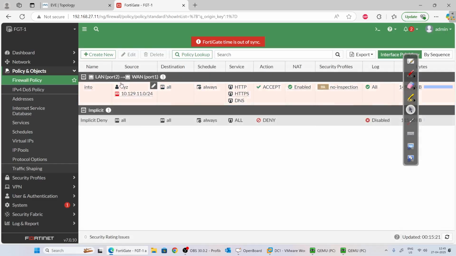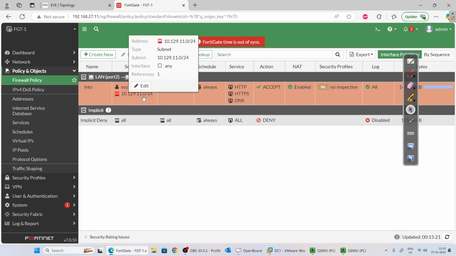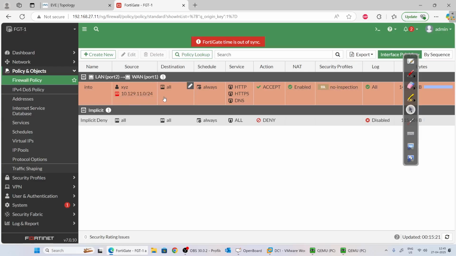So in this policy now there is a source condition. The traffic must come from the 10.192.11.10/24 LAN segment, and the user I have had must be authenticated with the user XYZ. So let's test it.